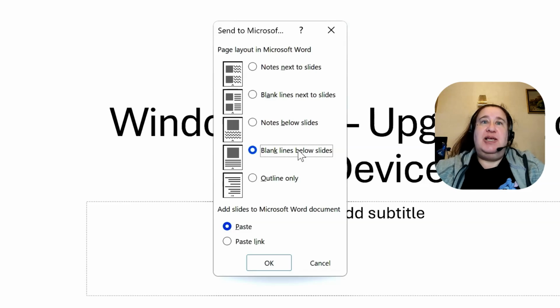The difference between these two sets of options is the size of the slide. So the items below the slides means that it's going to be a larger slide image, one per page, whereas when it's next to it, you get about 3 per page. How big an image and how many pages do you want created? And then finally, we've got the outline, which is going to give you just the text.